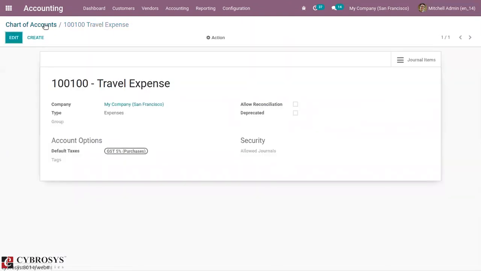So that's how we can configure the chart of accounts and then set it for your product and use it in sales or purchase.